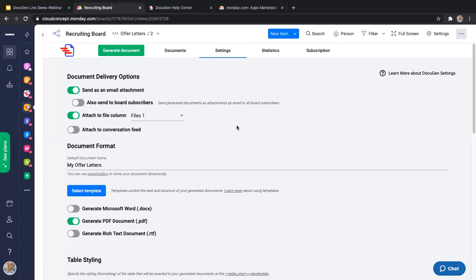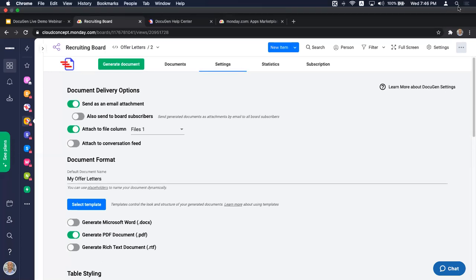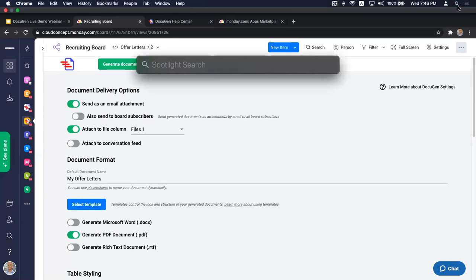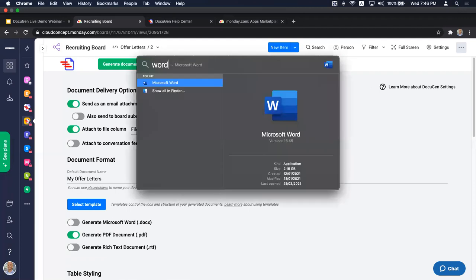Fantastic. So the next topic is the templates, and really this is where the power of Dockagent is best utilized. So a template is simply a Word document. So I'm going to do that for you from scratch here. Let me start my Word software.